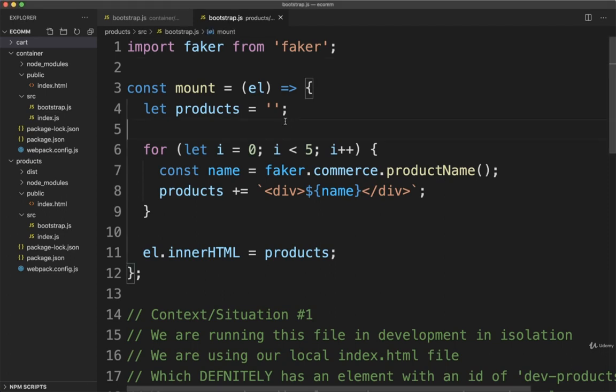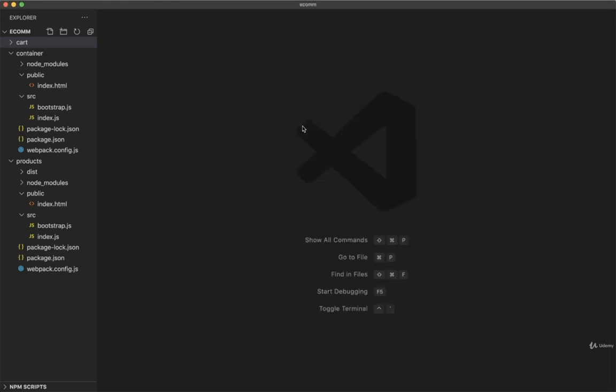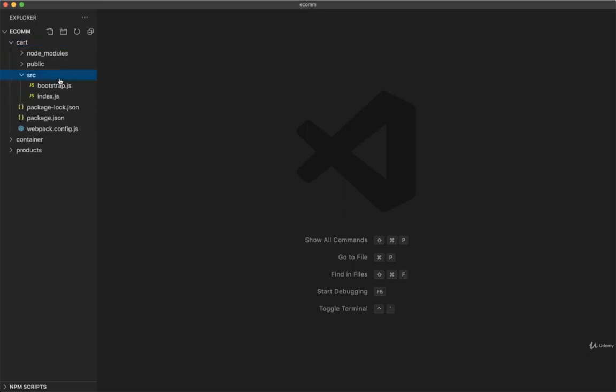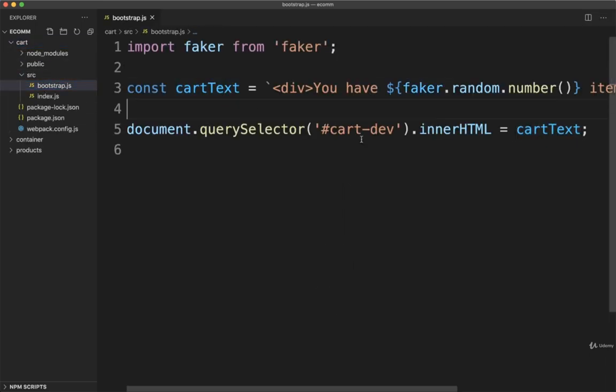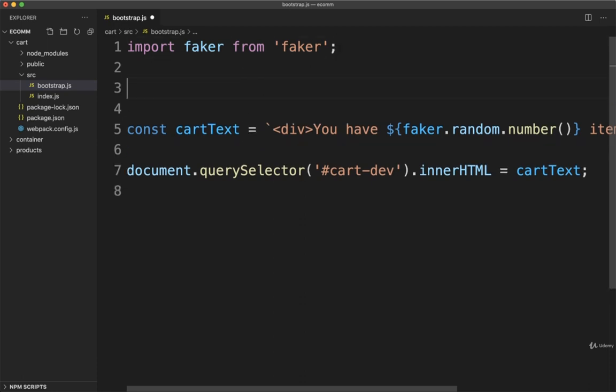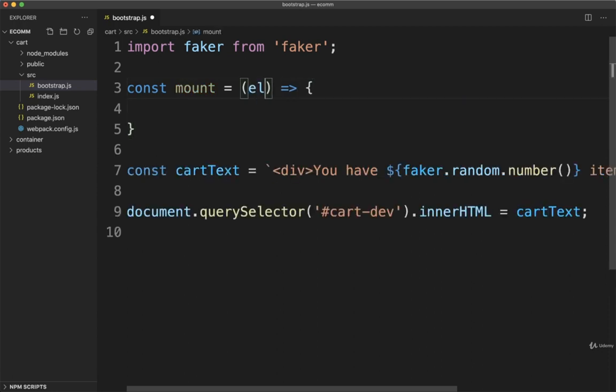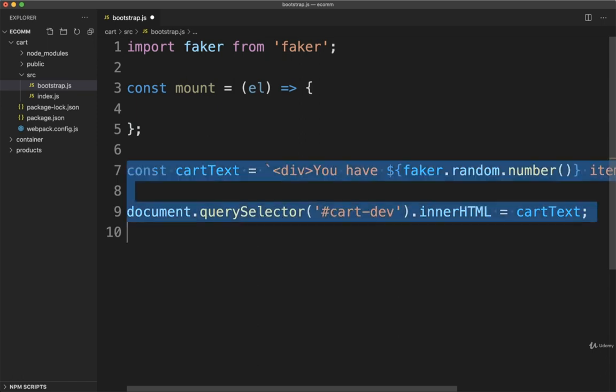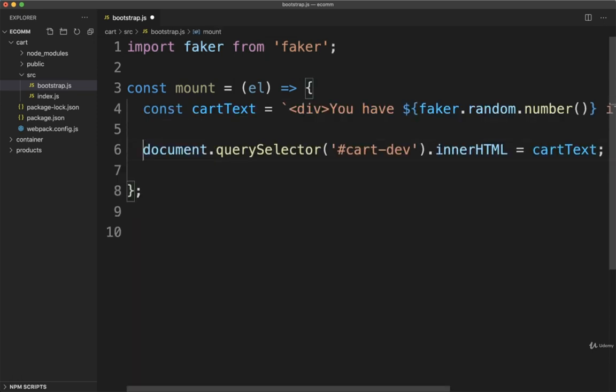All right, let's repeat this exact same refactor inside of our cart application. So to get started, I'm going to find my cart. I'm going to find the src directory, bootstrap.js. At the top, right underneath our import statement, I'll add in const mount. We're going to receive some kind of HTML element as an argument. I'll then cut and paste everything down there into the mount function.